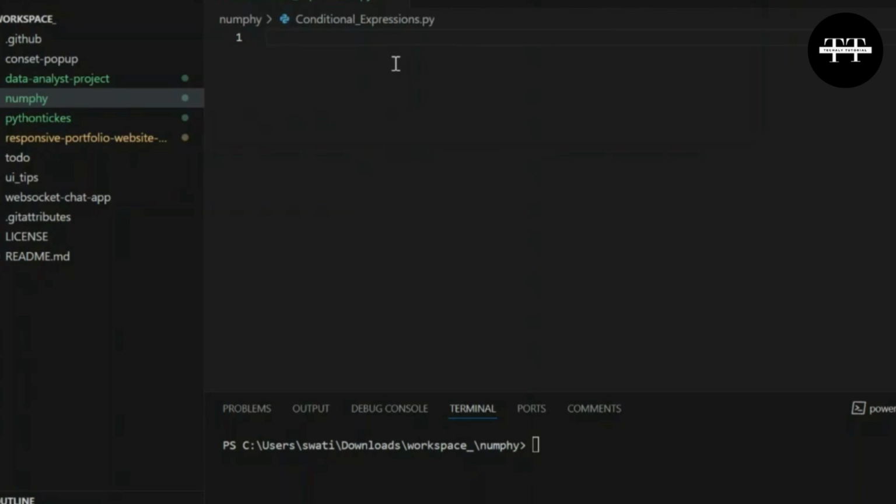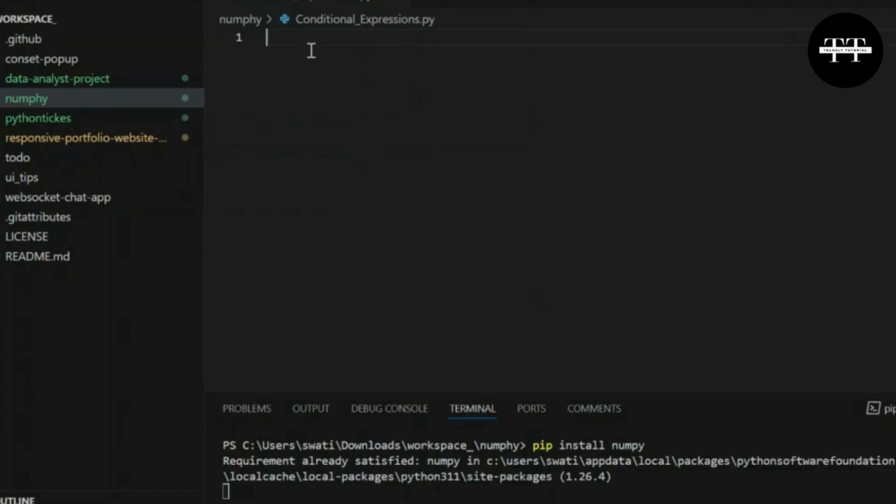First, we need to install NumPy. I'll use pip install numpy. If your system already has it, it's not required to install. If not, you need to write the same command I have written. It will take some time to install. I think in my system it's already there.